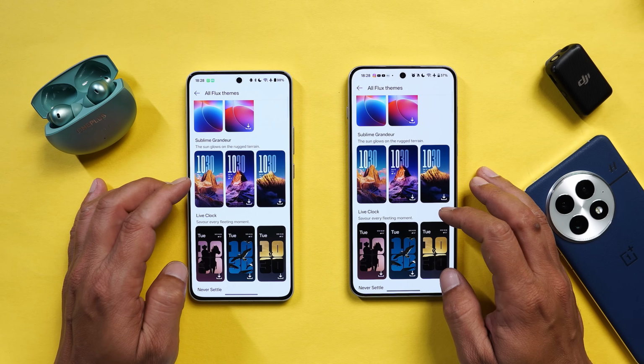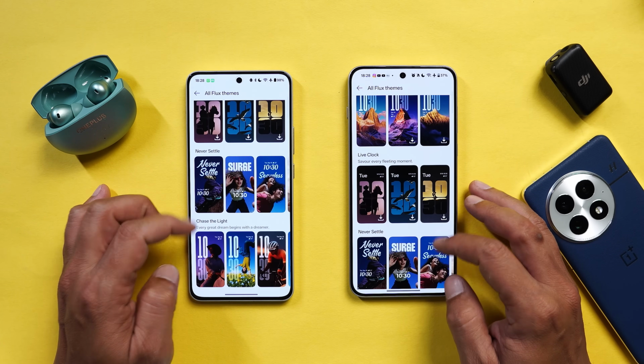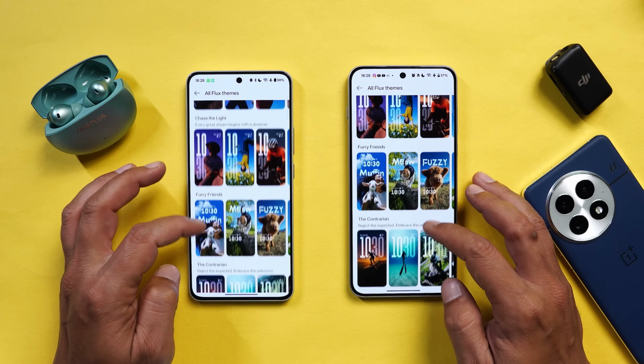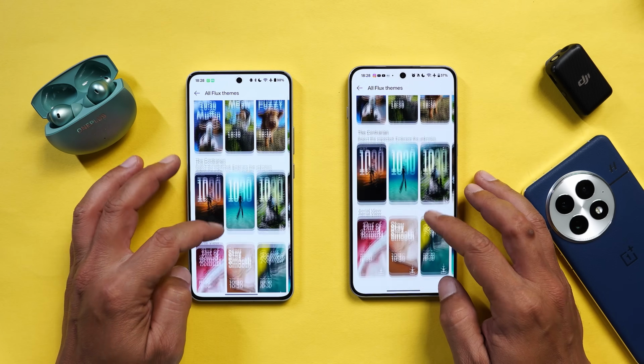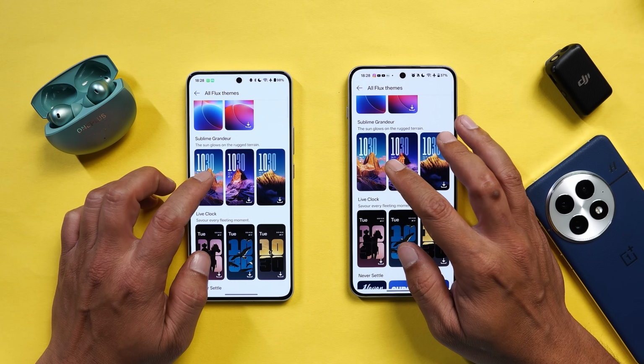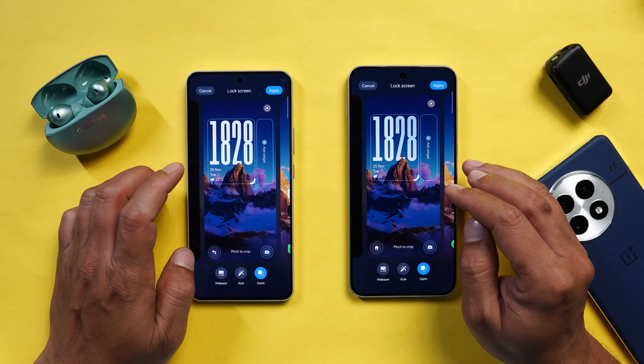Then we also have other theme options like Sublime, Live Clock, Never Settle, Chase the Light, Furry Friends, Contra Train and Aerial View. So we have similar theme options here. Let me show you guys some of the themes over here. So soon you tap on the theme.